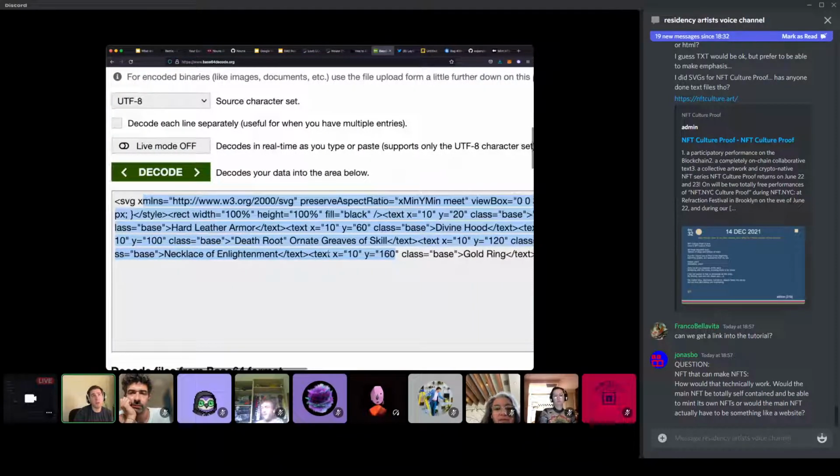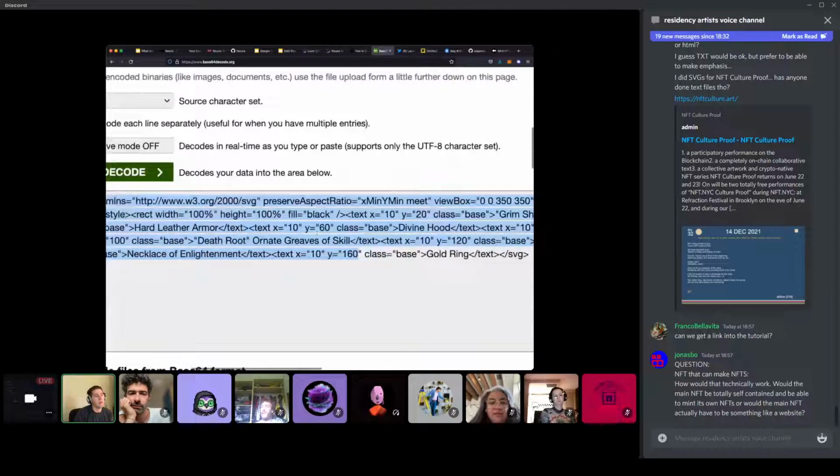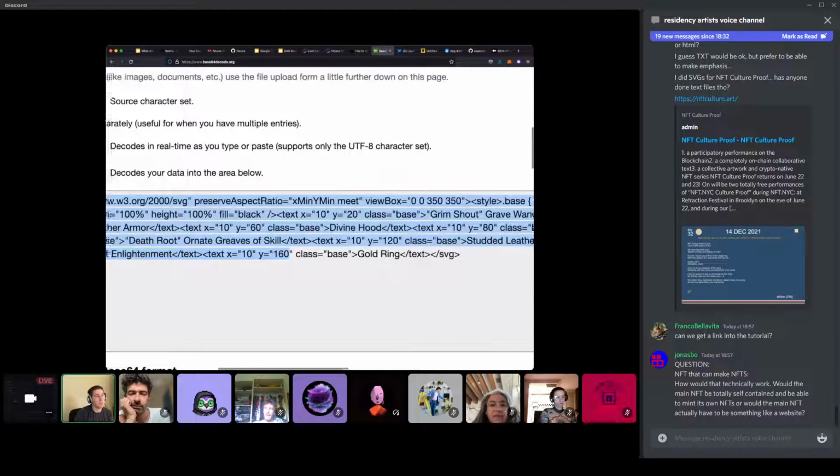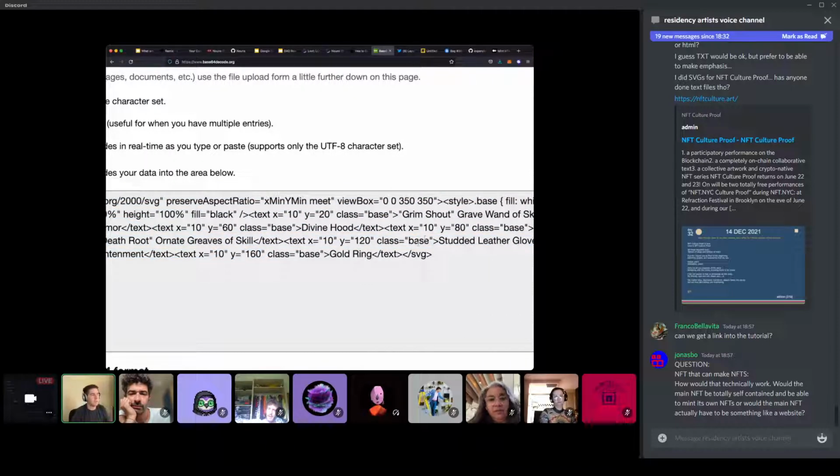The problem with doing TXT is you wouldn't be able to add emphasis because TXT doesn't have any markdown support. But you could do markdown, you could do RTF, you could do HTML, you could do SVG, and then you could even dynamically change the emphasis by adding in a class of bold or something right into it. Cool, thank you.